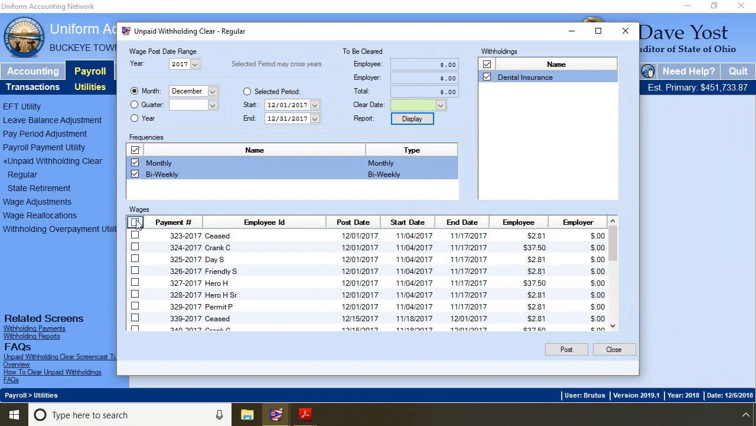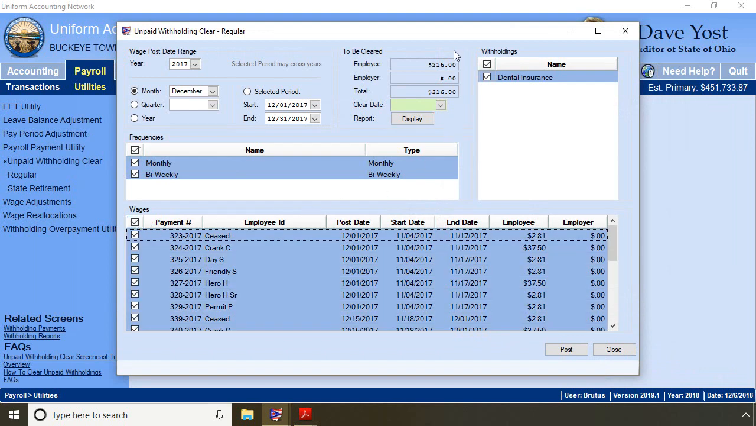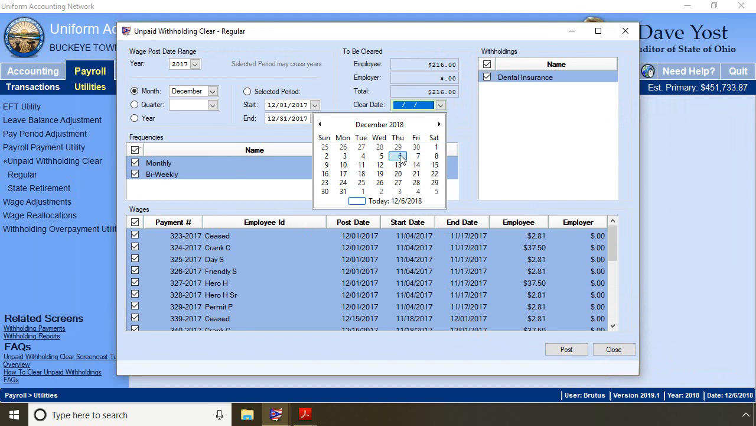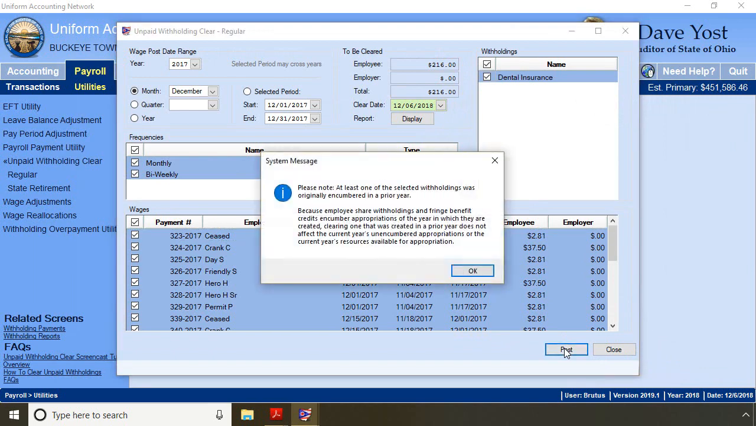and now I'm going to select the wages in the list. That's going to give me the employee share of $216 that I was looking for, and I'm going to enter a clear date, and my clear date is going to be today. When I click the Post button, I received this system message. At least one of the selected withholdings was originally encumbered in a prior year. So when I'm clearing it now in a later year, I'm not going to get that encumbrance back in my resources available for appropriations. I click OK.